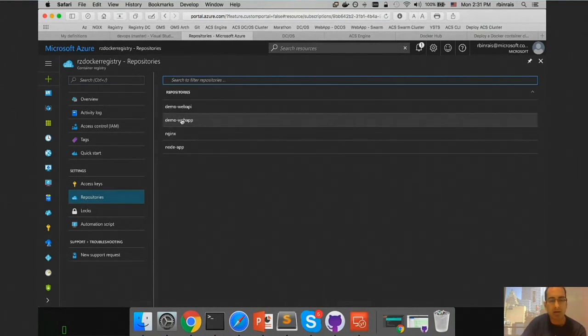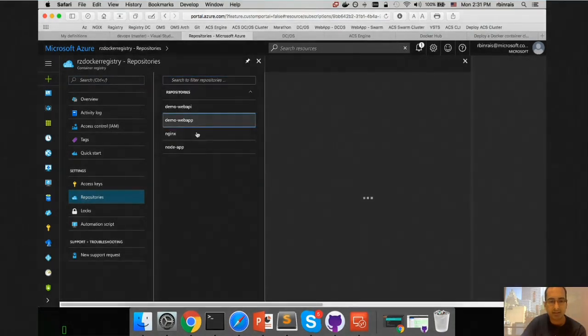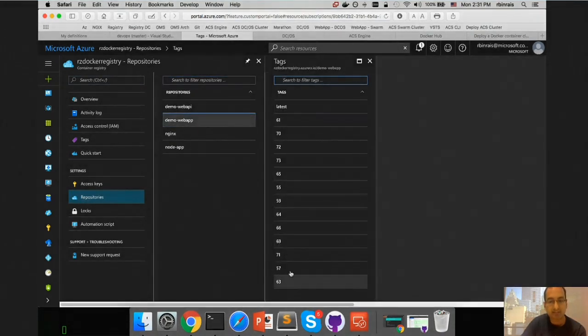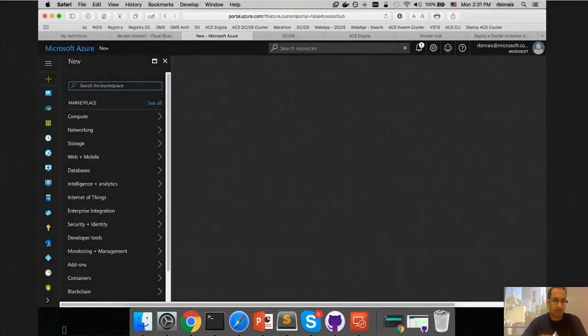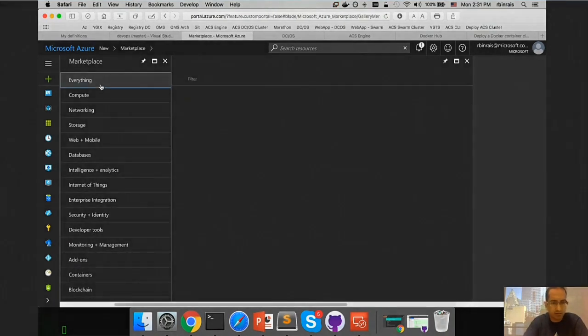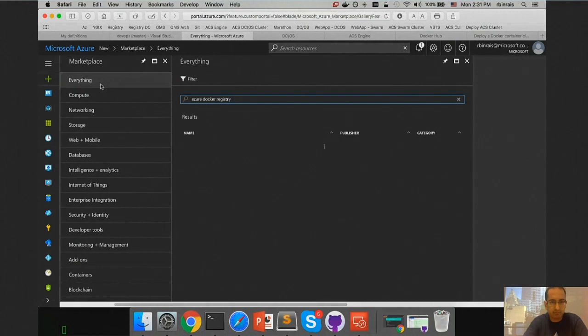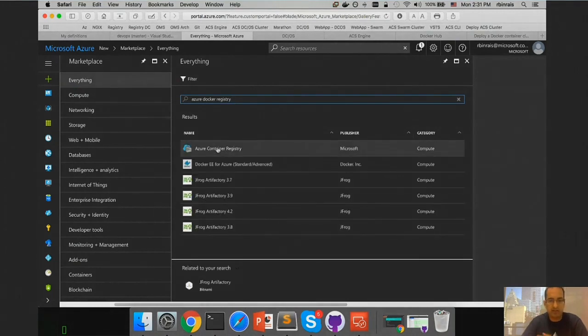I pushed them here as container images, and you'll notice that there are tags, and these tags are basically defined whenever I'm doing the build. So how does this all work? First of all, if you want to create this, you can create it using the portal. You go here and search for Azure Docker registry, and this is the option right here.